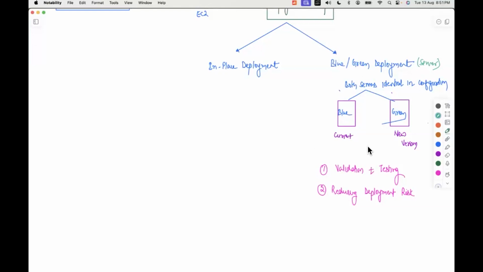So what does this validation and testing mean? When you are running the same newer version of the application on the same identical servers, you are 100% sure that compatibility issues, problems with the code, vulnerabilities, bug testing, everything is done, and it's working absolutely fine. So it's more of environmental validation, not at the application level. Yes, we are testing the environment basically.